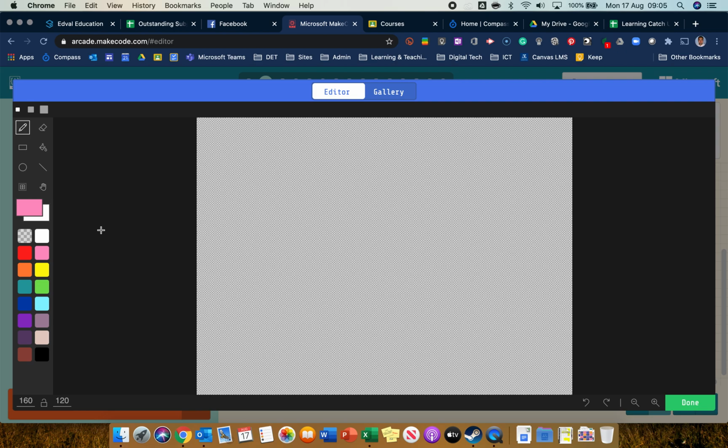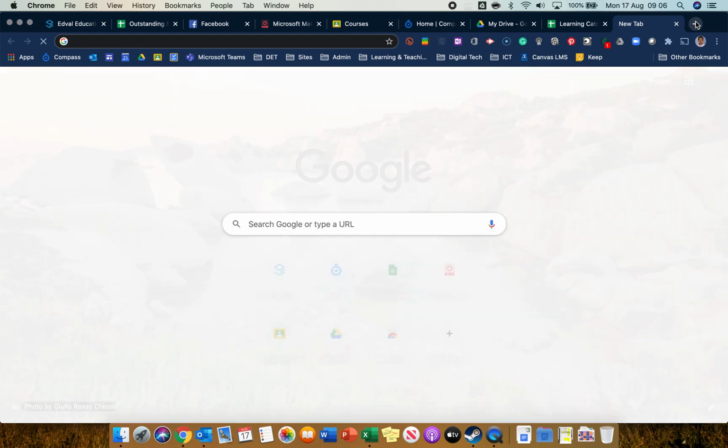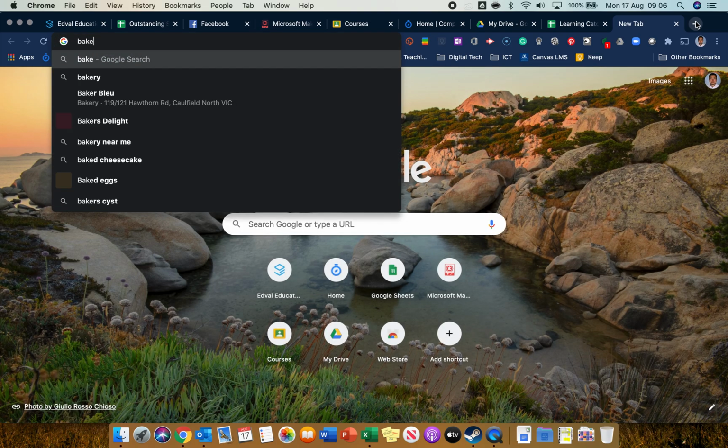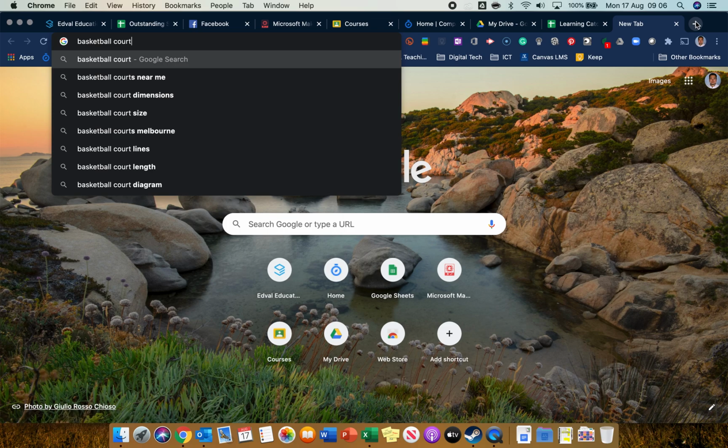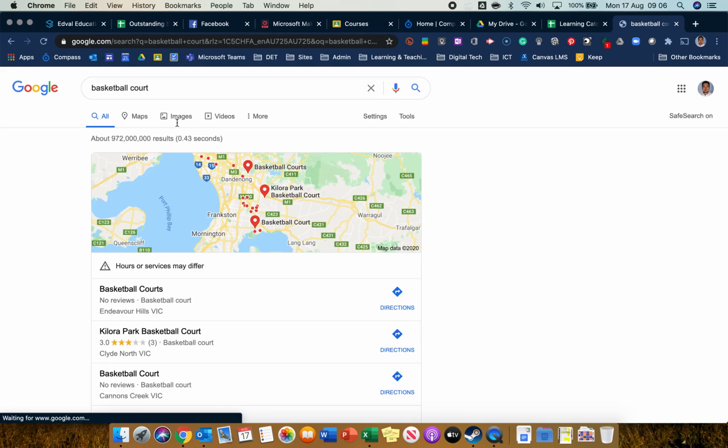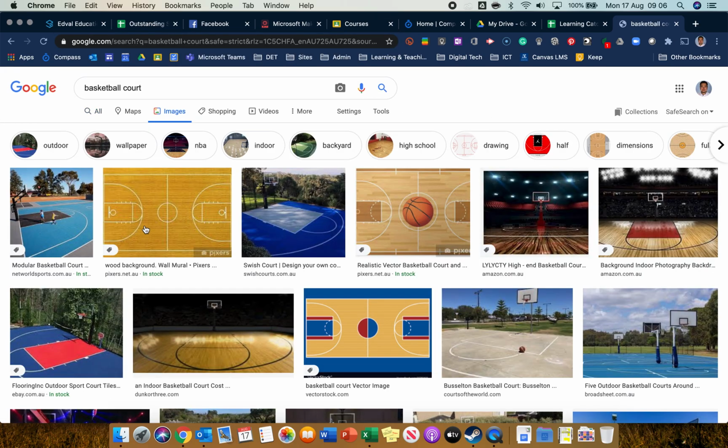So if I open it up, I'm going to use this background, and then I'm going to draw half a basketball court. Obviously, if you're not sure what that looks like, you can Google it, and go to images, and you can see a very simple one there. So we're just going to draw this square and a bit like this part here.